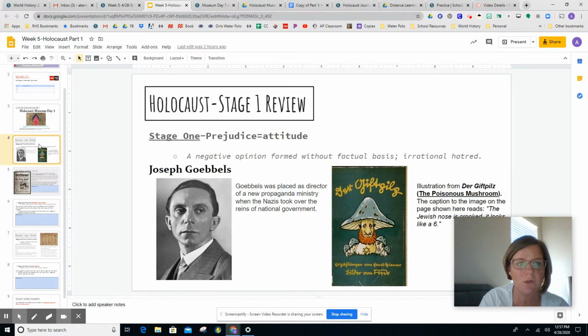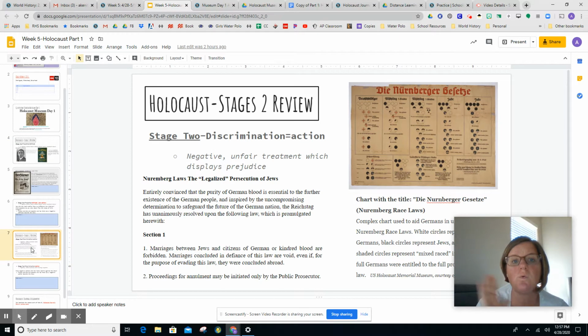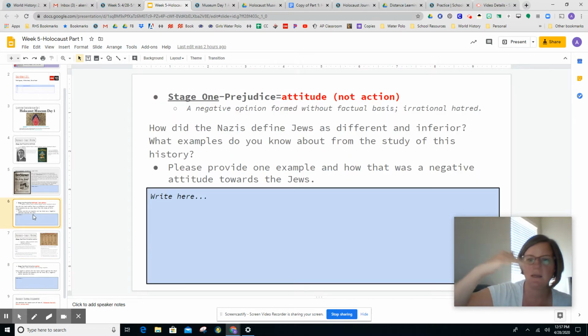Once you have submitted Museum Day 1, then you're going to come back over here and you're going to do a little review of stage 1 and stage 2. For those of you who are just now doing the Museum Day 1 slides, you're going to find this a little bit redundant, but it is what it is, okay? Make sure you are going through the slides, explaining these things and working through that.